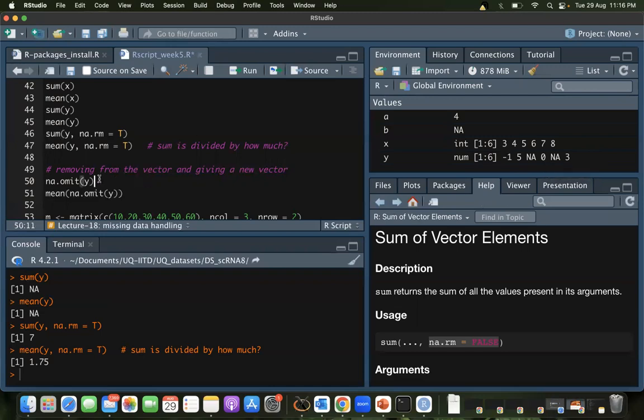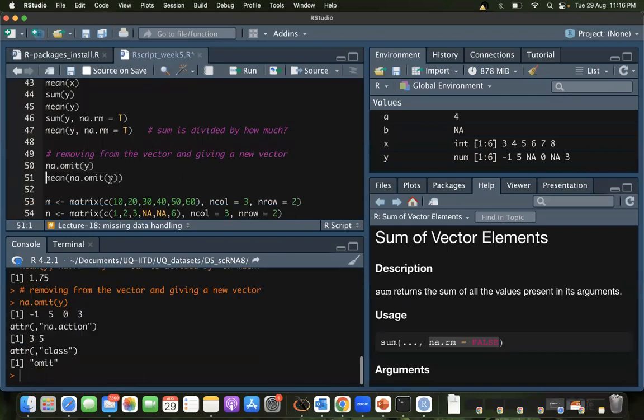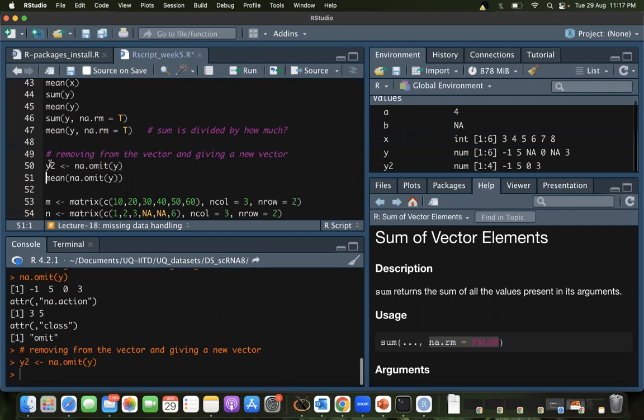So there is another function, which is na.omit. So what this does is that it's going to actually give you this thing, right? So what you can do is you can now save it in a new variable. You will say y2, let's say. Okay, so normally, like we discussed, if you do not have this assignment symbol, anything that's getting calculated is just getting printed. It's not saved anywhere. But typically, if you're saying you want to omit something and you would like to get a new vector, you would like to save it. So this is how you can save it, right?